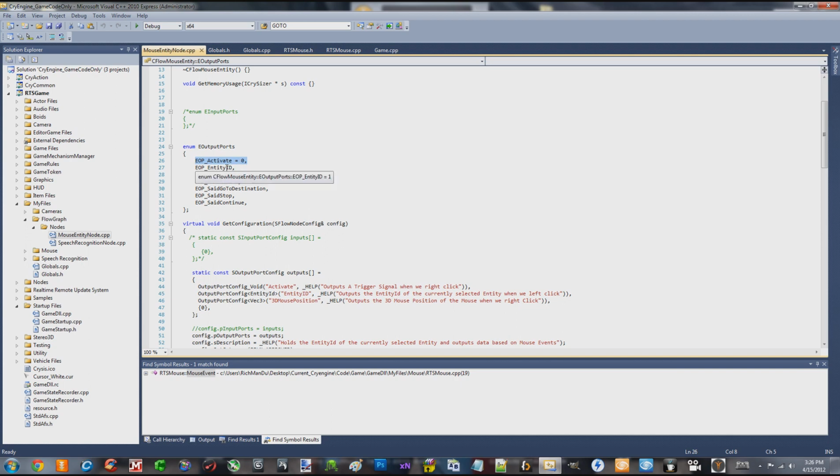Since this is 0, that's going to be 1. Look at the end. That's going to be 2. That's going to be 3. That's all you're doing. You're giving a numeric value a name. You're giving the 0 a name of EOP activate. You're giving EOP entity ID a value of 1, 3D mouse position a value of 2, and you're giving 3 the value of said select. So that's all enumerations do. They just say you have 0, 1, 2, 3, 4, 5, 6, 7, and you're just giving each a name. So that's going to equal 0, that's going to equal 1, this is going to equal 2, this is going to equal 3, this is going to equal 4, this is going to equal 5, and this is going to equal 6.